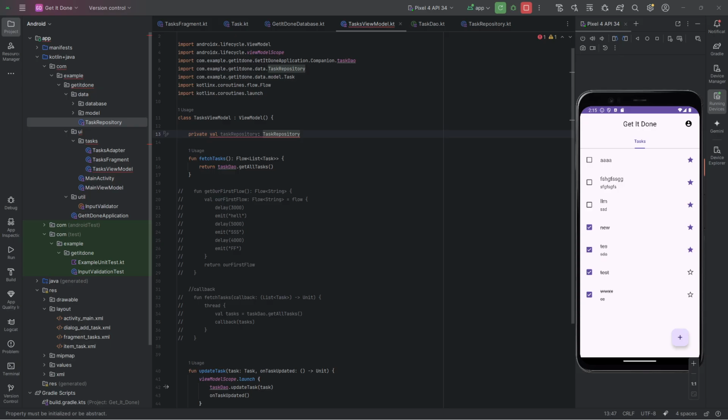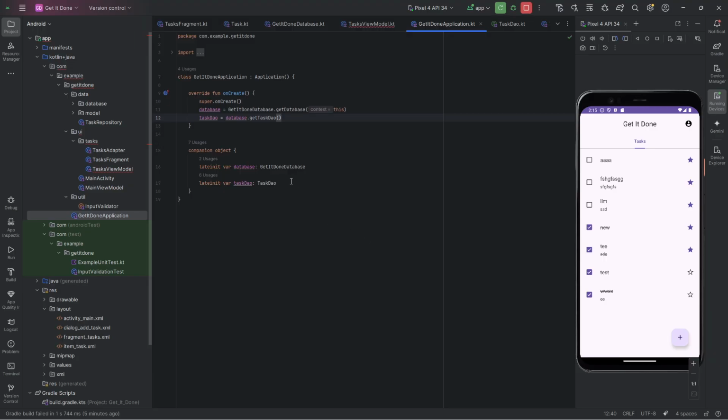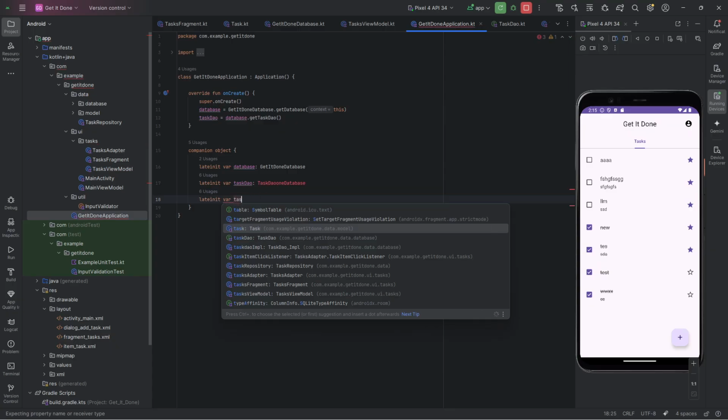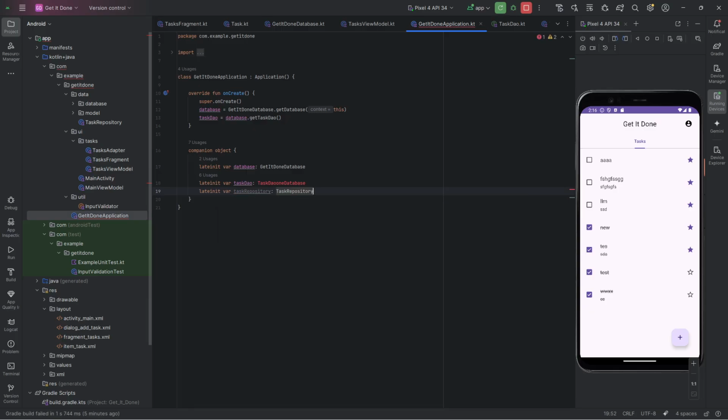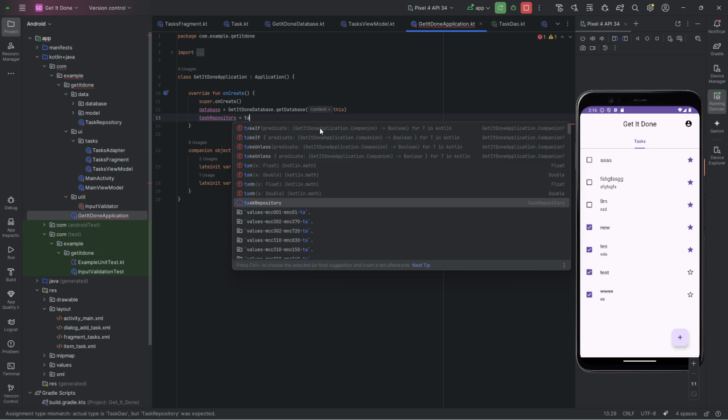And we should probably access it the same way that we accessed our task DAO, and that was from the application class. So let's now make a new lateinit variable, which is now our task repository. And then we can initialize it here. The task repository equals the task repository, and we give it simply the task DAO.